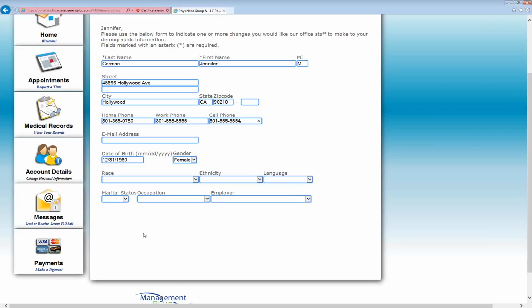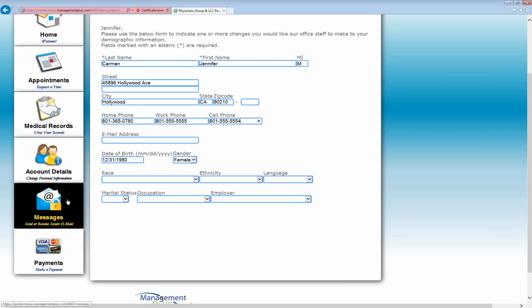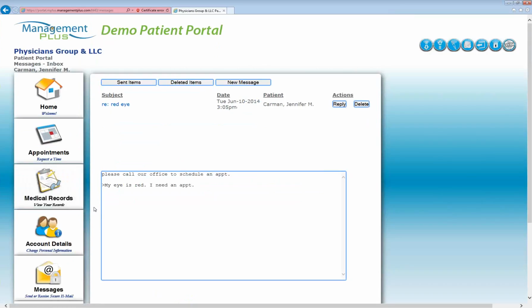Okay. The next section is messages. This is essentially an email, a way for you and your office and your patient to email back and forth. It works like every other email, so it shouldn't be too much of an issue. By default, the first thing we're going to see is our inbox. Okay, here's my email that I have in my inbox. Down at the bottom, this is the original email that was sent, and this is the reply from our office. Please call to schedule that appointment.